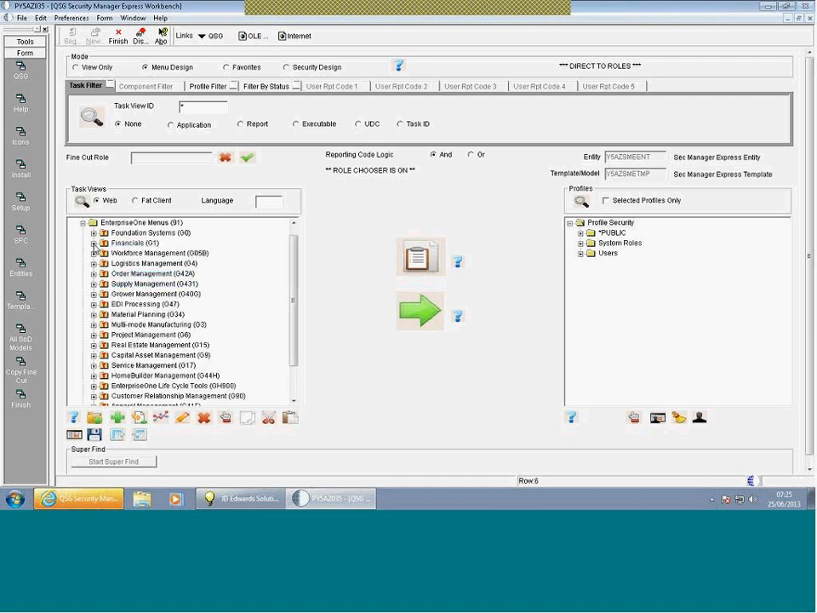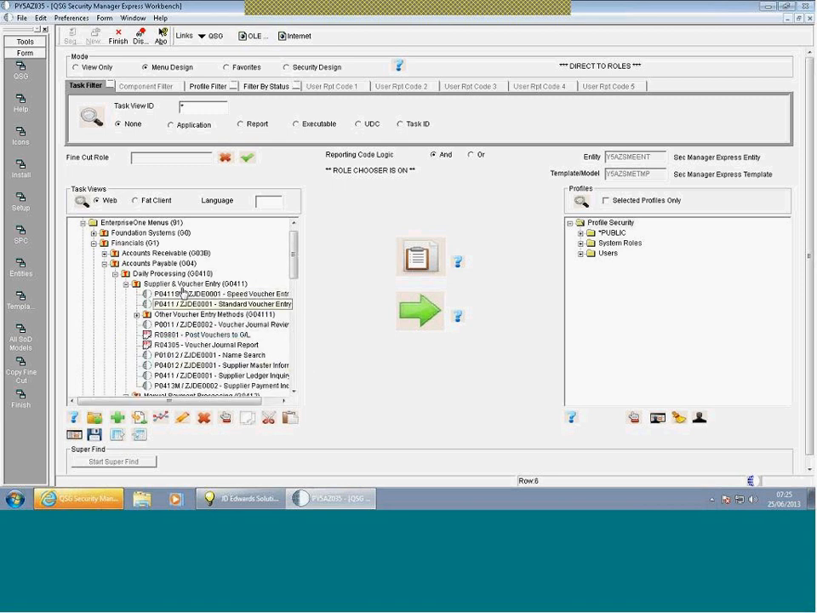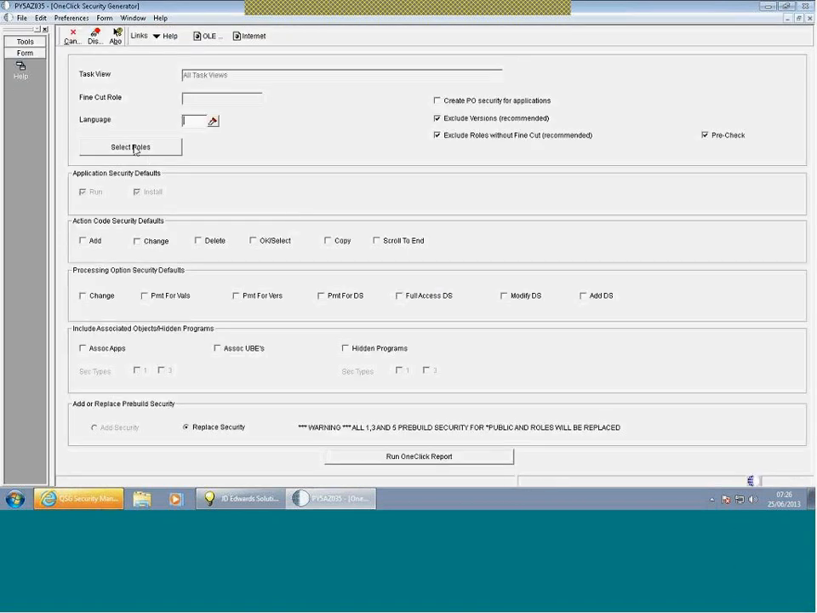You look at all the sort of pre-canned setup, financials, accounts payable. You would argue that in order to do daily processing, supplier and voucher entry, that these objects here, these tasks, would allow you to do exactly that. And of course, there are your customizations and that kind of thing. But these folders do give a fairly good indication of what certain jobs should do. And so with that, we've developed something called One Click, and that's what I'm going to show in this demo.